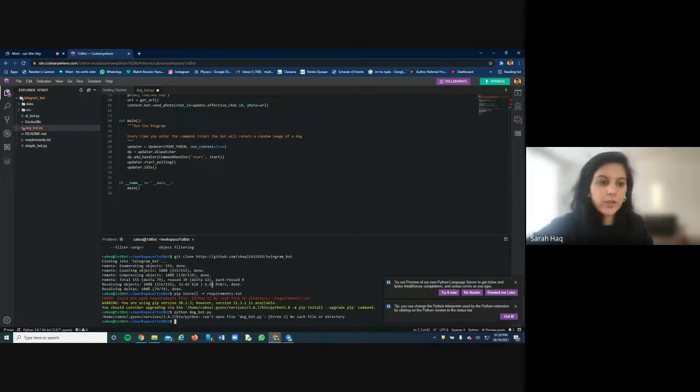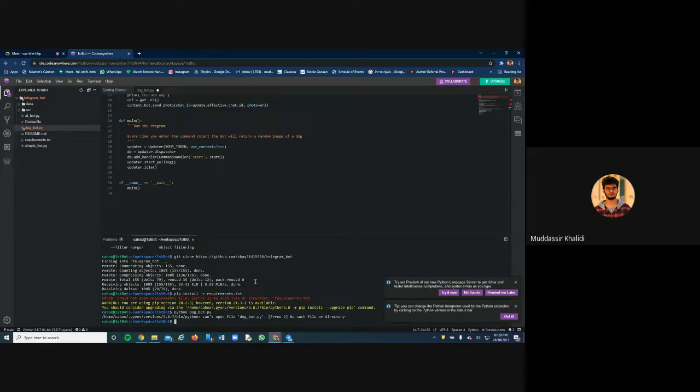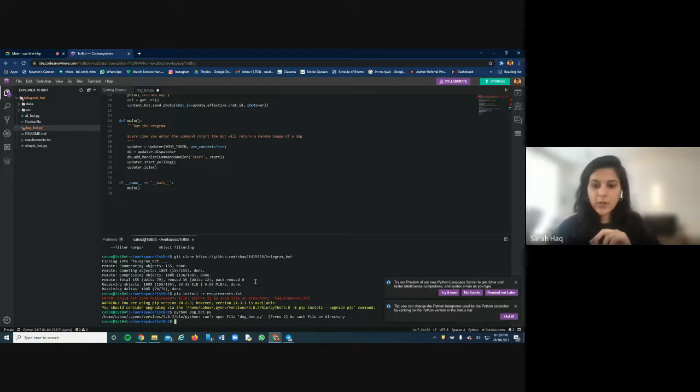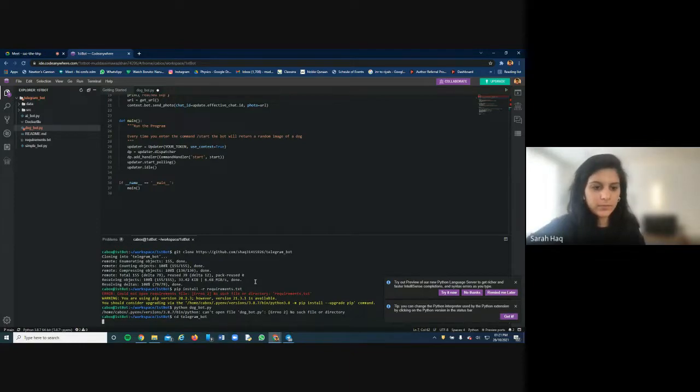And do dog_bot.py. Just make sure of the space, because you want to tell the terminal to run this Python code. Yep, enter. Okay, oh, it's because you're not in your Telegram bot, so just do cd Telegram_bot. Perfect. And now press enter. Now do Python space dog_bot, and it will work now.